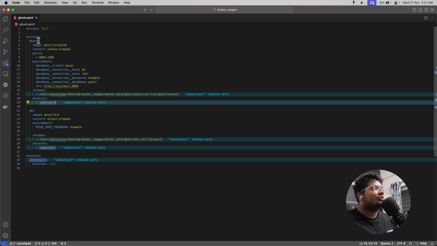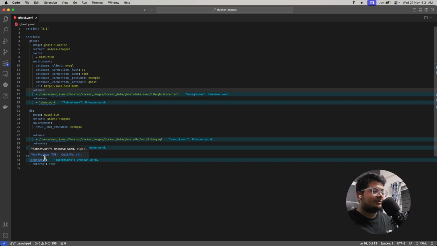So this is the image that we are using, this is the restart policy, these are the ports that I'm using, these are a few environment variables that will help this container connect with the other database container. This is the volume that I will create. I will show you how I'm managing my Docker containers. This is the lab network that I use in almost every video. This is the DB detail, this is the image that I'm using, this is the restart policy, and this is also an environment variable for the database. This is the volume, and these are the networks.